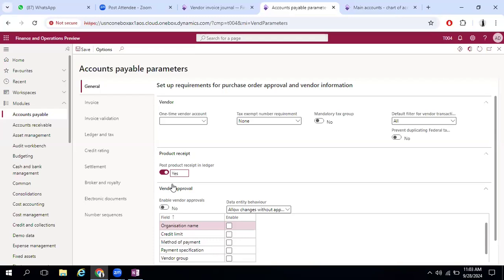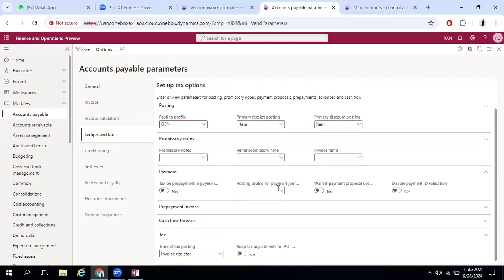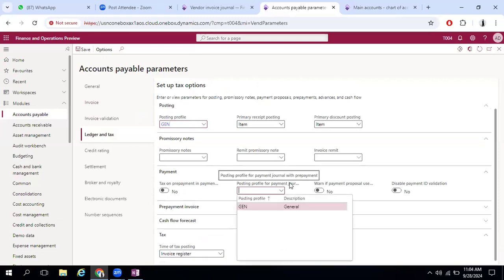Okay, I will show you the impact of it. No problem. Just be with me. Just make a note of it on the accounts payable parameter. What are the booleans you have to enable? Then the second thing is your posting profile. From here only you need to mention your vendor prepayment journal.